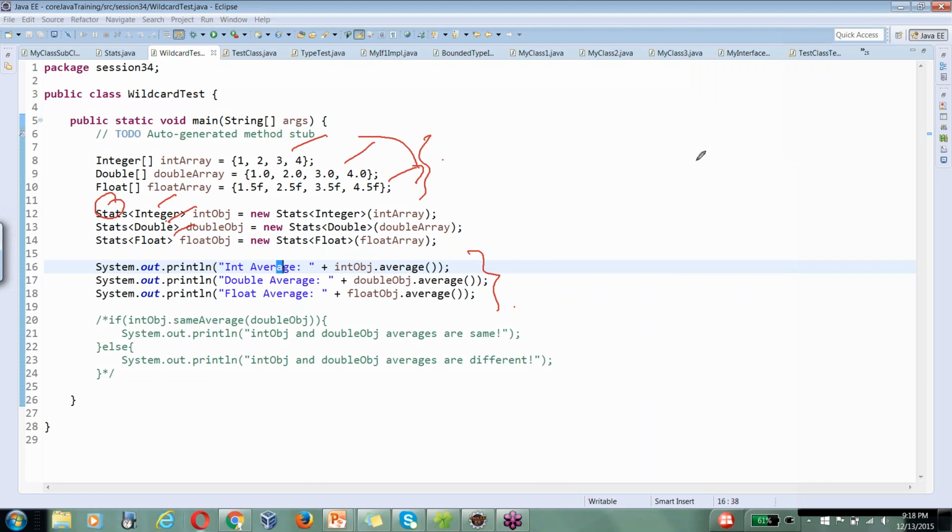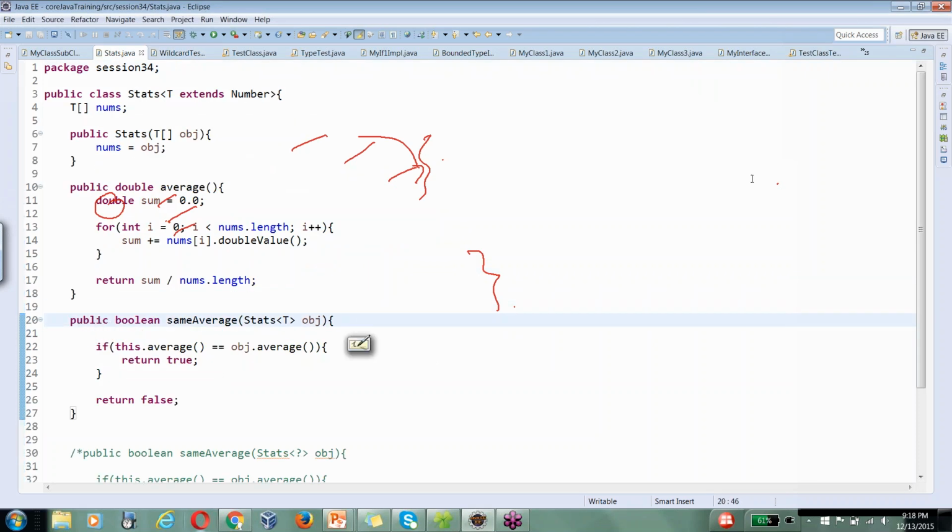Now, what is the definition of my sameAvg? I have specified Stats as a generic, right? Whenever we try to use Stats, we have to provide some type parameter to the Stats class. We can't just use it without this type parameter.